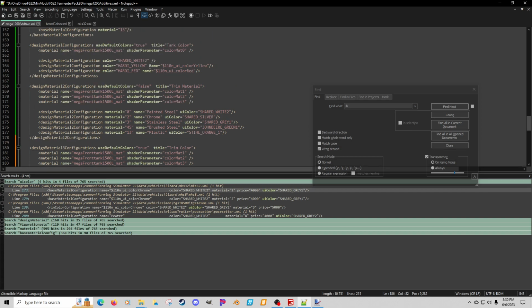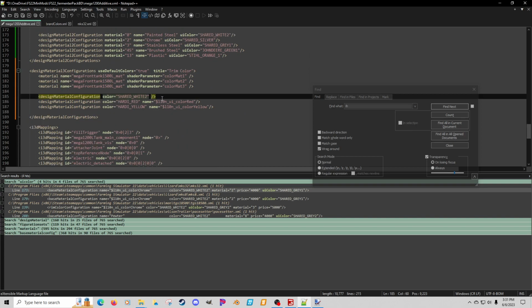And I do want to, just for the heck of it, Control C, Control V. I do want to put white in there. I like having a description. Come back down here. White, red, yellow. Okay, so that is actually very simple to do.